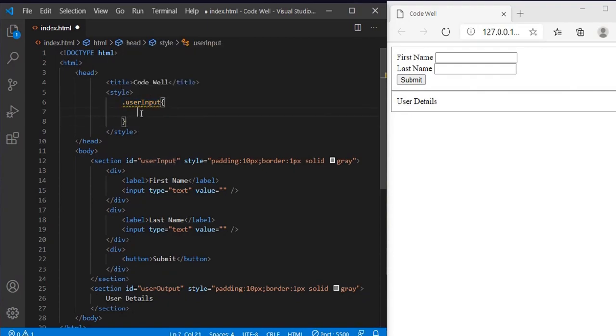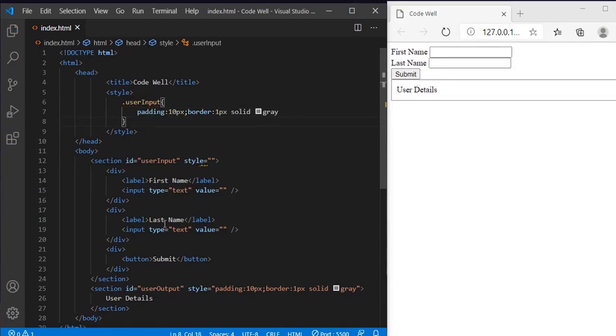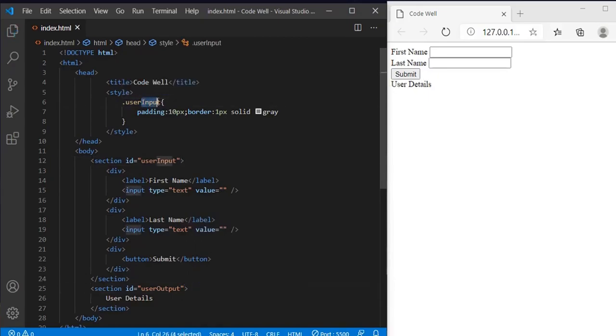Inside that you have to write the CSS code. So I just copy this one and paste it here. Now I remove the style from here, and I will remove it from here too. Instead of user input, I just mention user section. Okay, now this is the CSS class.